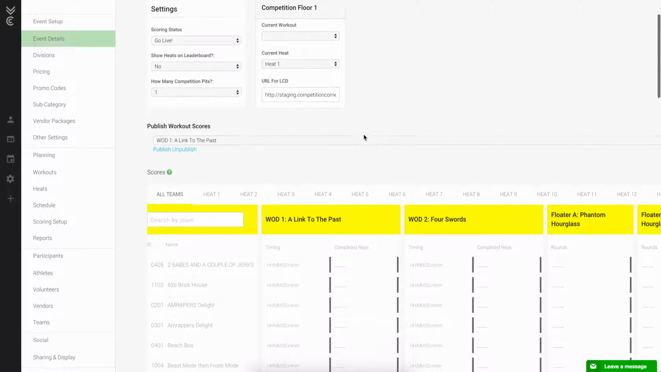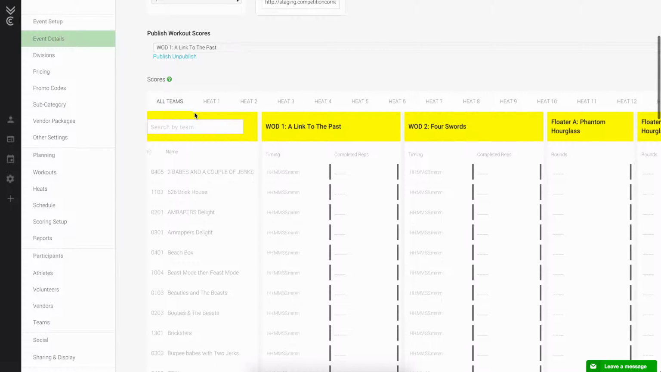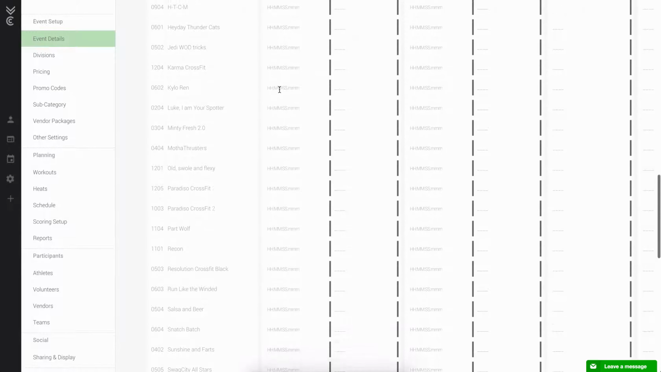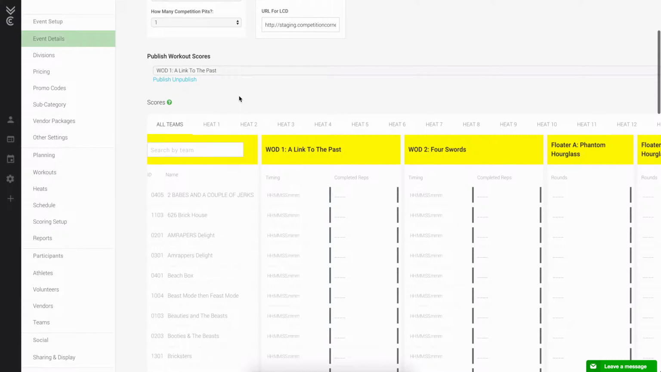So let's scroll down to the actual scoring of the competition here. There's two ways that you can actually enter scores. There is an all teams tab or an all athletes tab if you're doing an individual competition. So you can basically just enter scores from this single screen, but as you can see, the list is quite long. The alternative is you can actually enter scores by heat.